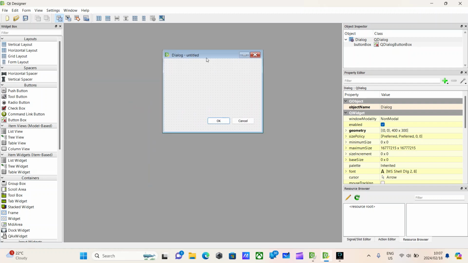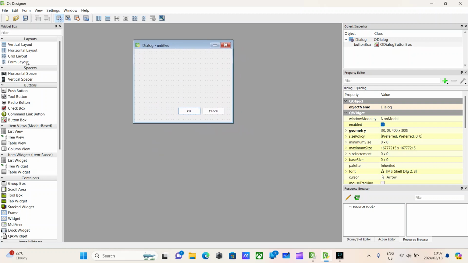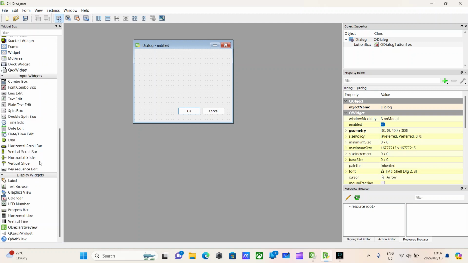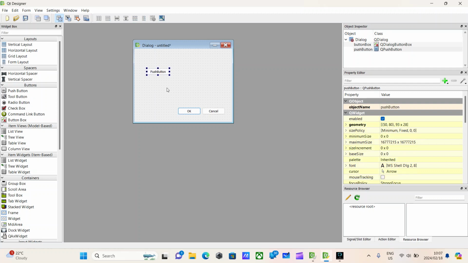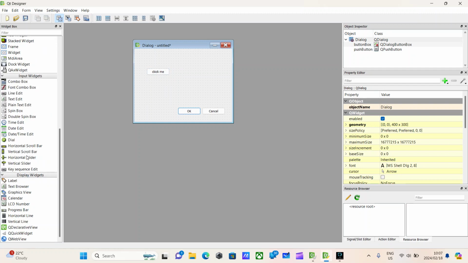Now notice, here's our dialog, and on the left we have this huge area with different widgets. We have layouts, we have spaces, we have buttons. Let's just drag one. Let's drag a push button. There we go. Let's say, click me. We now have a new push button that says, click me. Let's go ahead and grab something else. Let's grab a label. Let's move our push button here, and let's move our label here.